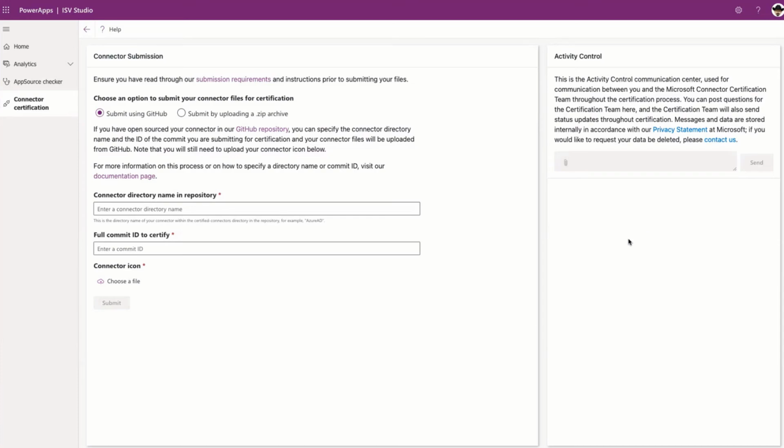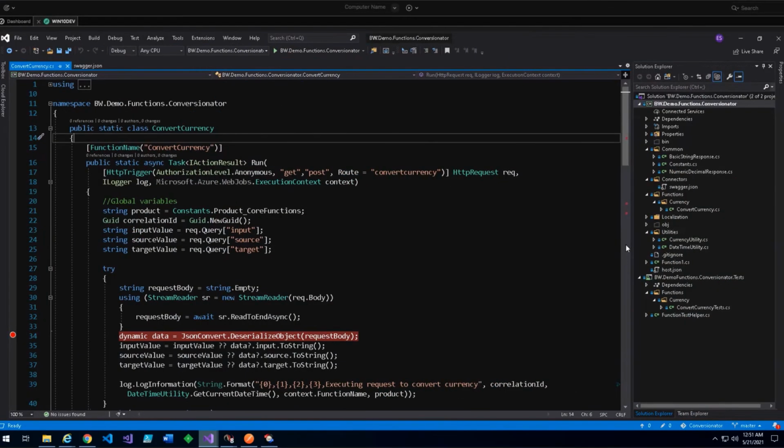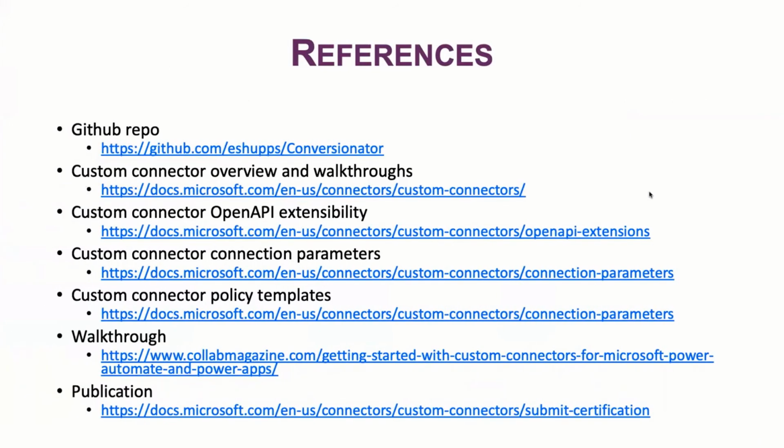Okay. That was a lot of information, I know, and a lot of stuff to go through, and some of it I went through real quick. So here's a few things. GitHub repo. Go grab the repo.